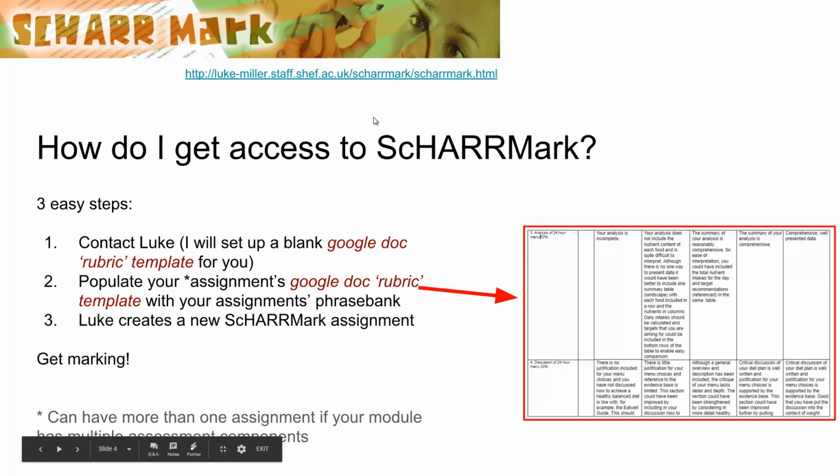So if you want to use ScHARRMark, how do you get started? Well, it's very easy to do. The first step is just to contact me, and I will set up a blank Google Doc rubric template, a bit like the one that you can see on the screen there, which is essentially just a marking grid or a matrix. It'll be blank. If you go in then and populate that for your module's assignment with stock phrases and standard content, I can use that to create a ScHARRMark assignment for you. And this information will be pulled in magically to ScHARRMark.